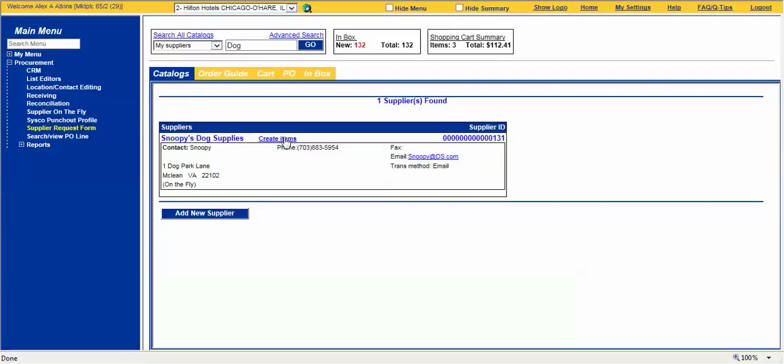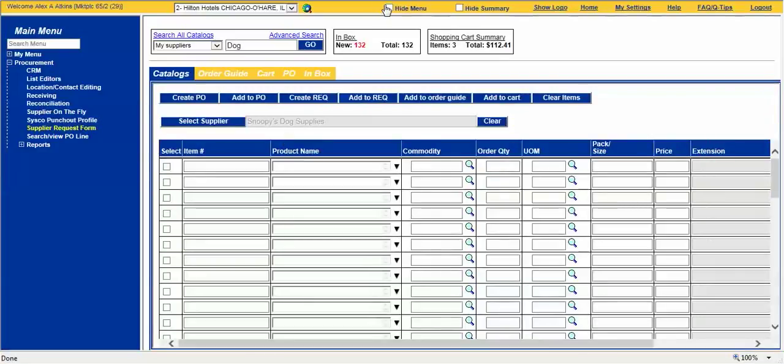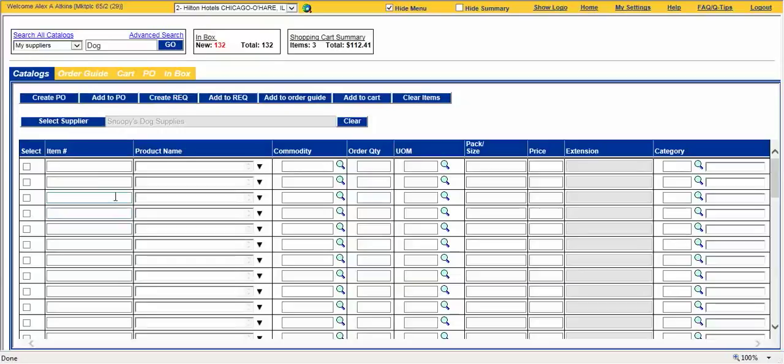We can hit the Create Items button, and we can start to add all of the information that we need to order from Snoopy's Dog Supplies. Now, if Snoopy's Dog Supplies has a catalog or a product sheet that has item numbers, please use the item numbers from the supplier themselves. In this case, Snoopy Dog Supplies does not, so I like to make a unique number per item, so that way when we do reporting later, you can see the different items separately in the reports.